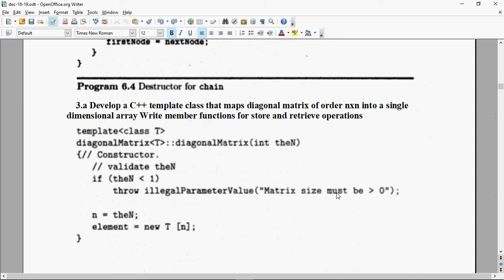Otherwise you'll get an illegal parameter value, suppose you enter a value lower than 0, or even equal to 0. If not, then n is equal to n, then element = new T[n]. This is the way to allocate memory using the dynamic memory allocation concept. So element is a pointer, and using the new instruction, for the data type T, we create this much room. That is the mapping from an n by n matrix to a one dimensional array.